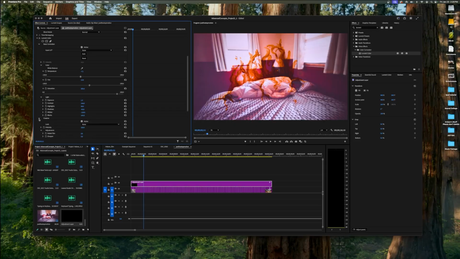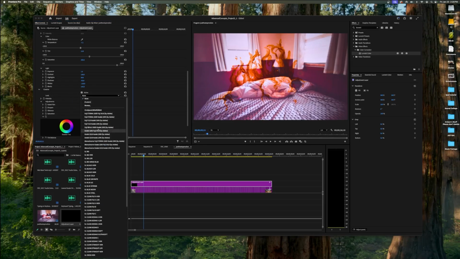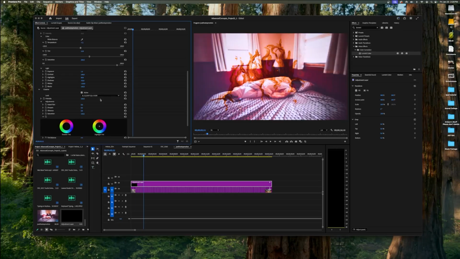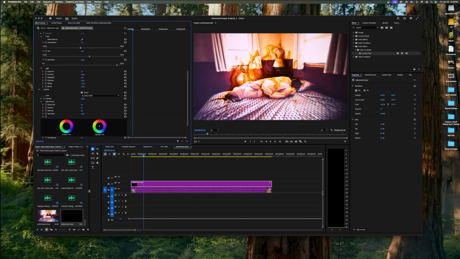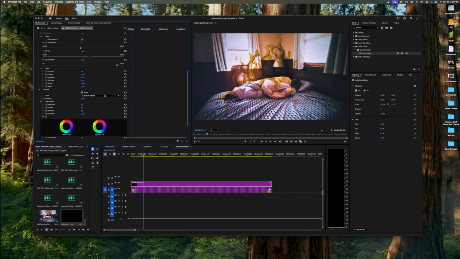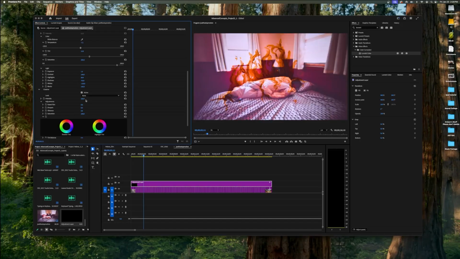Underneath our light section, we have our creative section. The first thing we see here is look. You can pick a preset here. These are all part of Premiere Pro, and they're kind of extreme, these looks. They remind me of Instagram filters. So you can definitely go through these and see if there's anything there that you like. I often find that they're a little bit too much, but you know, worth a shot.